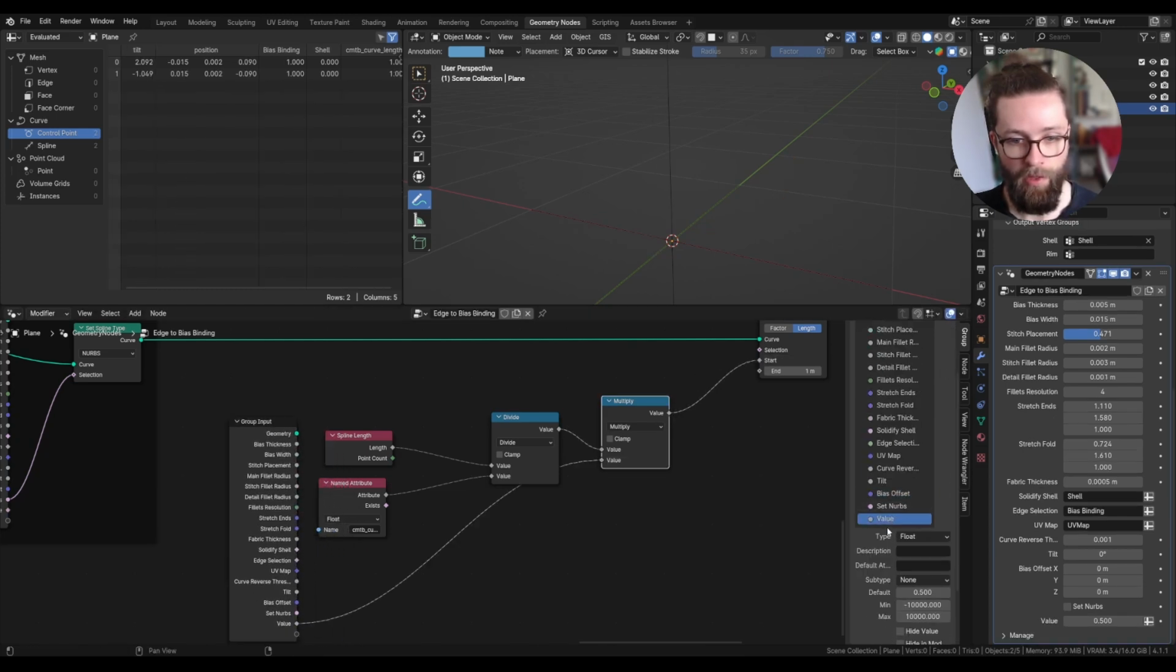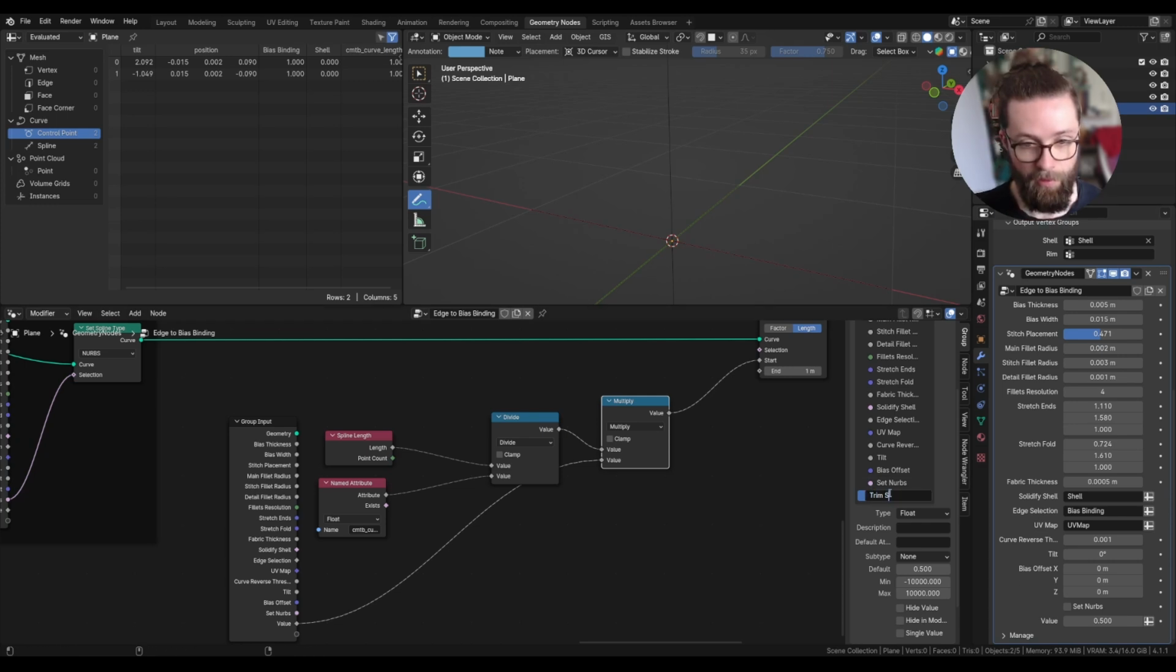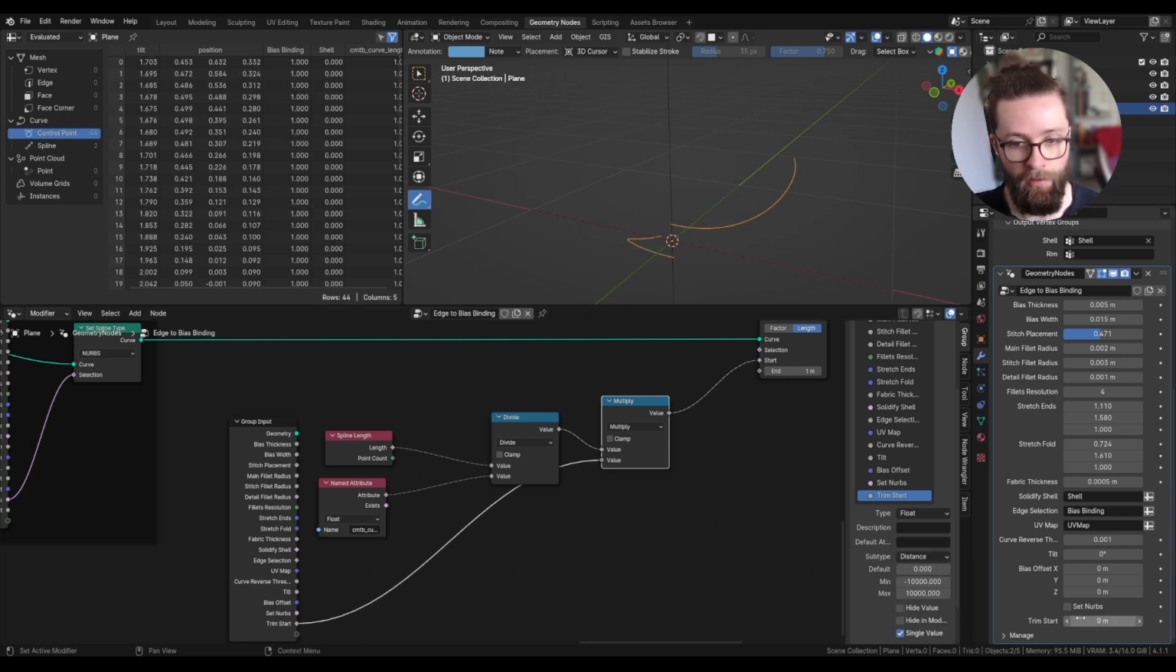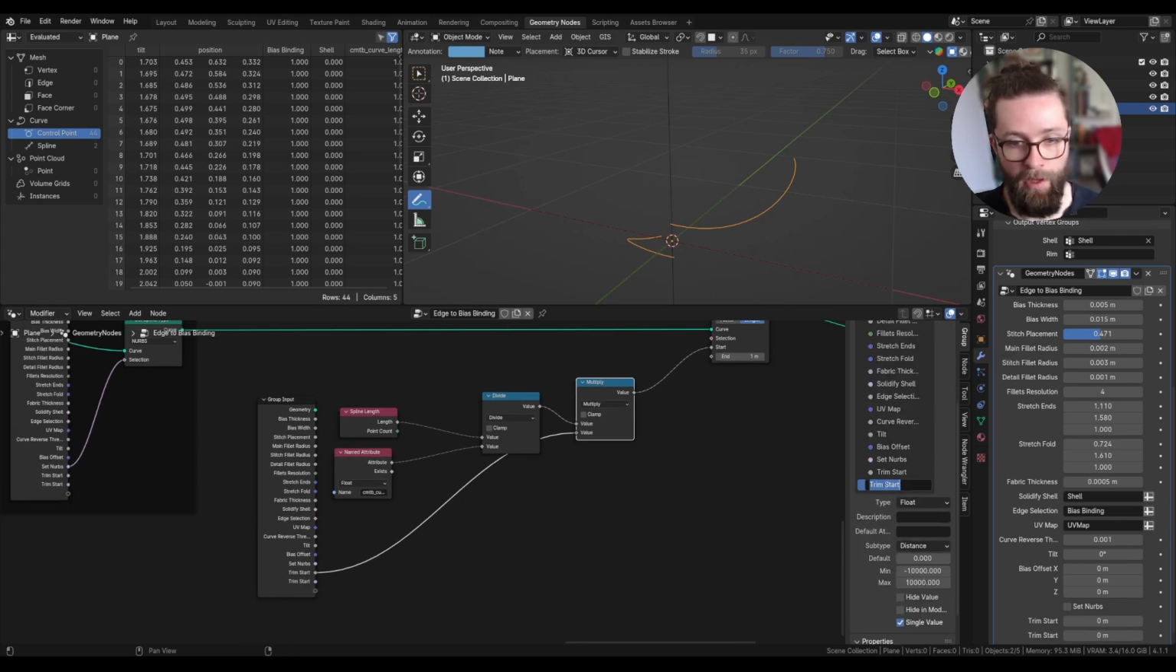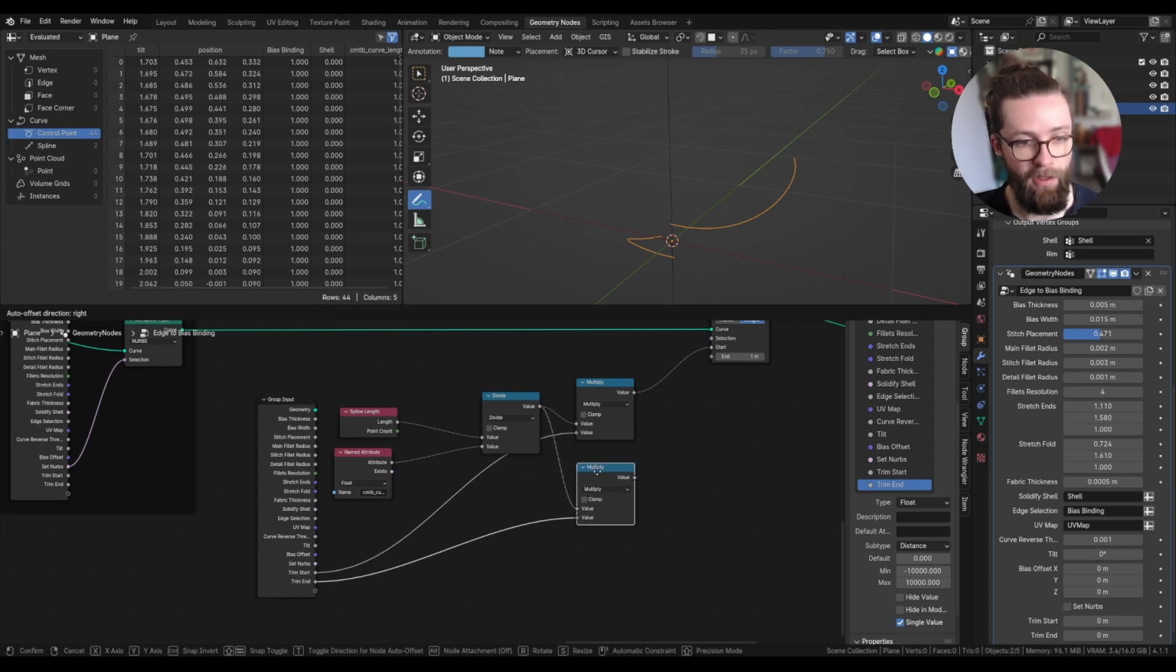So we can get this new value in the settings tab, rename it trim start, set this to subtype distance and a default value of 0. And we can also set it to a single value. Now we can duplicate this parameter for the trim end, which we can also multiply by our divided factor.